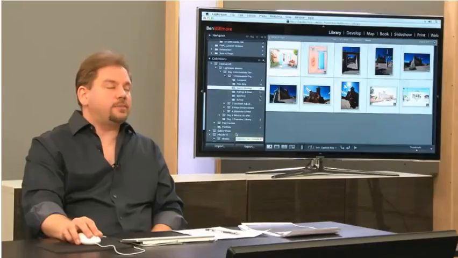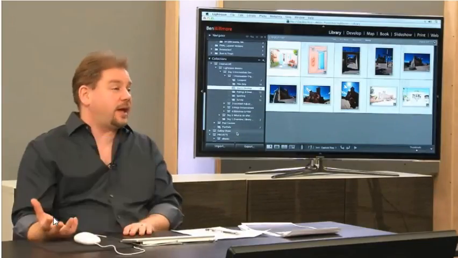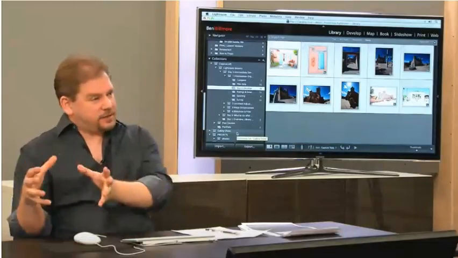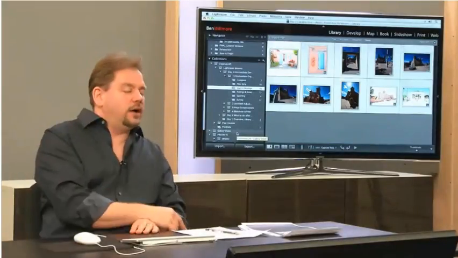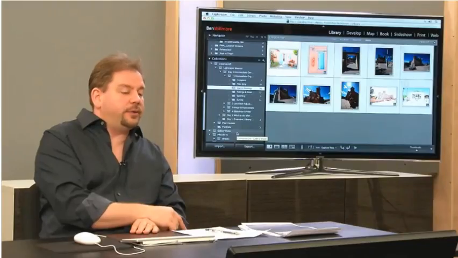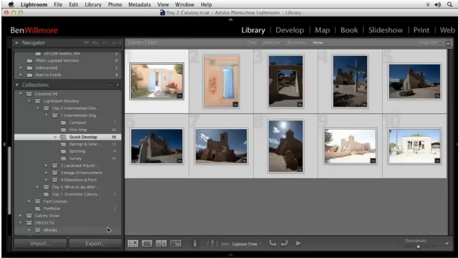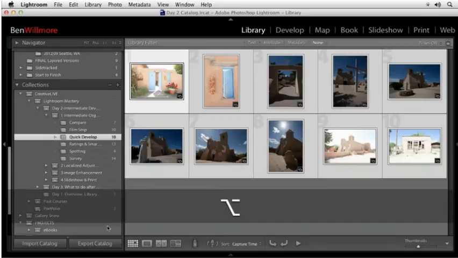You can export part of your set of images as a separate catalog, and then you can import that kind of sub-catalog into the catalog of another computer. If you look at the import and the export buttons in the lower left, watch what happens if I hold down the Option key. It says import a catalog or export a catalog.